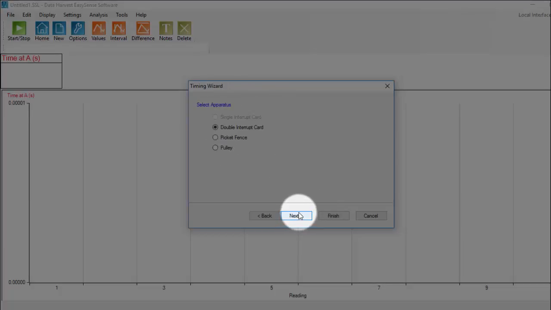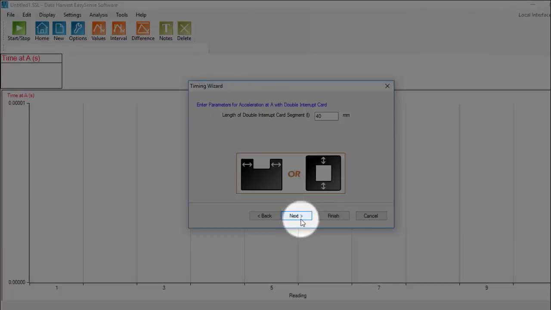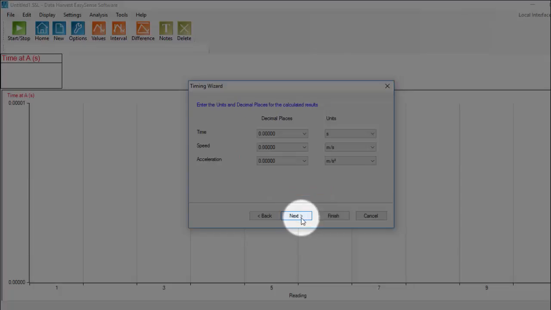Then again by default we've got the double interrupt card, and here we now have to tell it the measurements of the double interrupt card, and I'm just going to adjust the number of decimal places that I'm going to see. Because my interrupt card is to two significant figures, I'm only going to go to one decimal place.